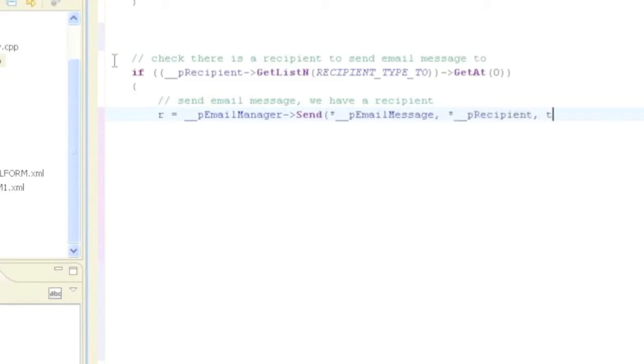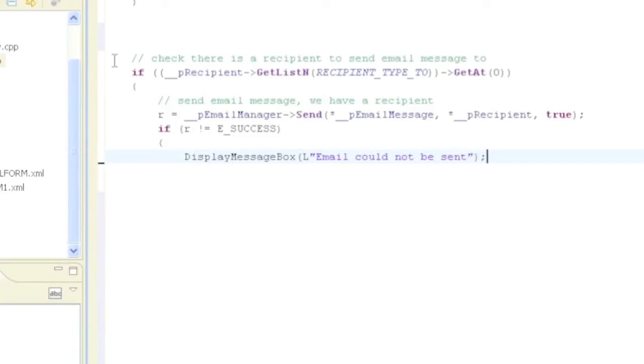The following code shows how we send an email. Having verified that the recipient list object does indeed contain an email address, we can then call send on the email manager object. To this object we pass the email message and recipient objects. The last true parameter indicates that the email being sent will be stored in the sent box of the native email client of the device.